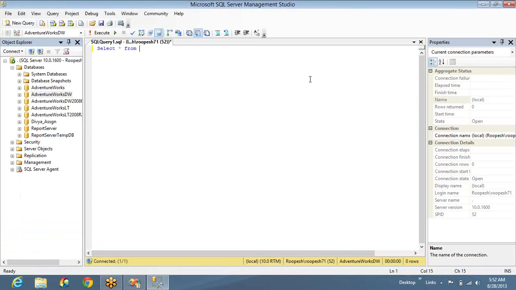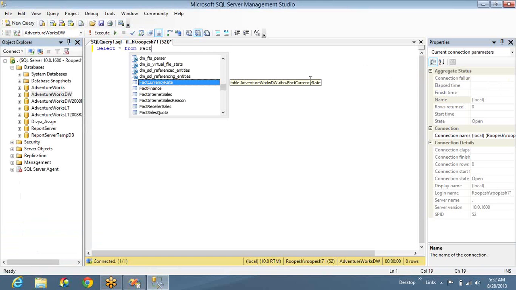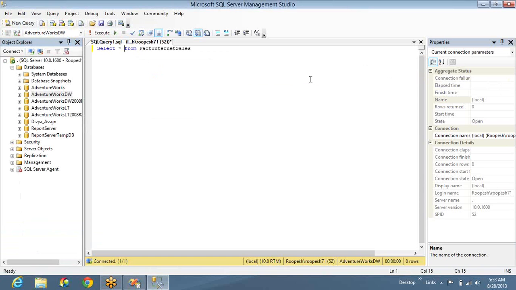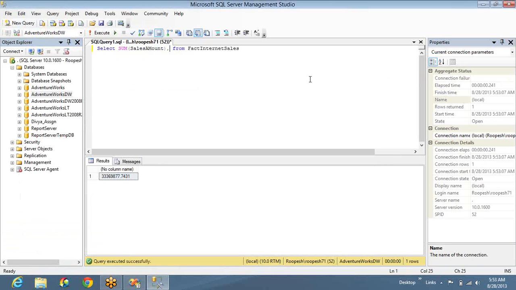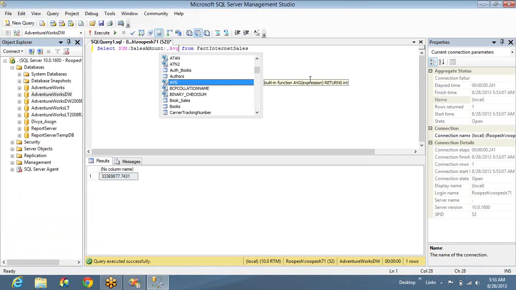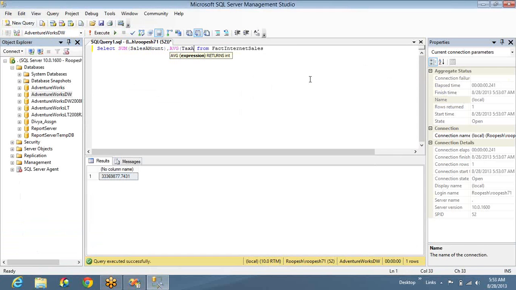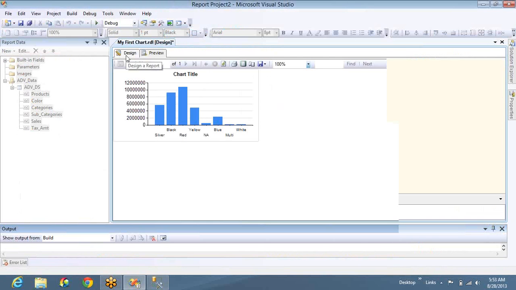Select star from fact entry. Let's say this is your table, and if you have metrics here, sum of sales amount, so this will be your data field, or average of tax amount. So all these things, the metric values will become your data fields. Data means the metric, the numeric values. You can add only numeric stuff into the data field.